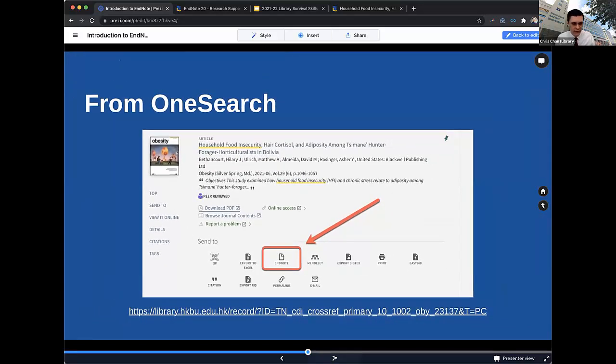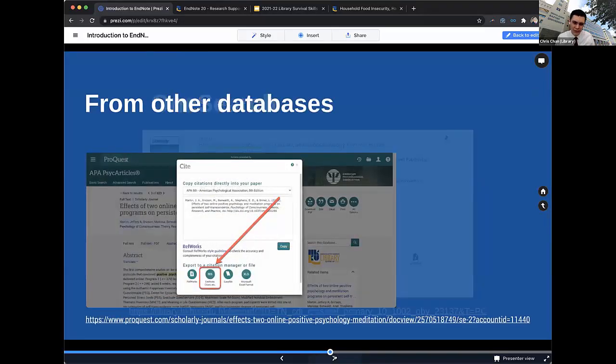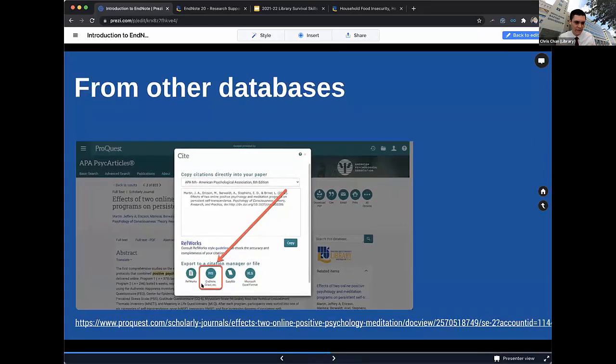Now, before I do the live demos, I just want to preview the other methods. So from other databases, there are many, many databases that the library has, and each one may be slightly different. Some may be able to do the direct export, just like OneSearch, but for some other databases, they need you to download a file.